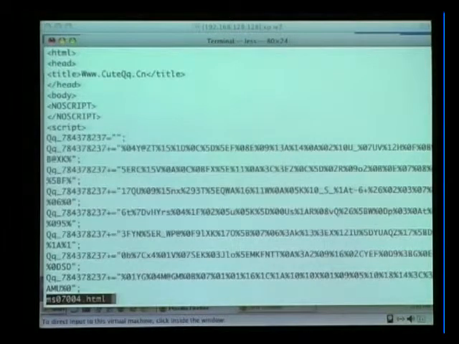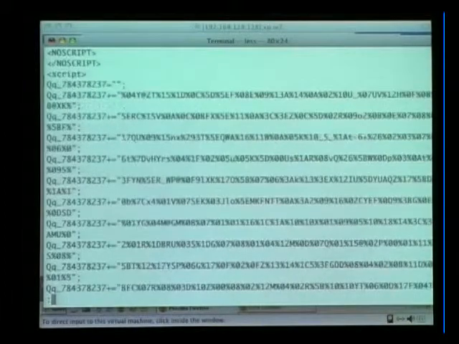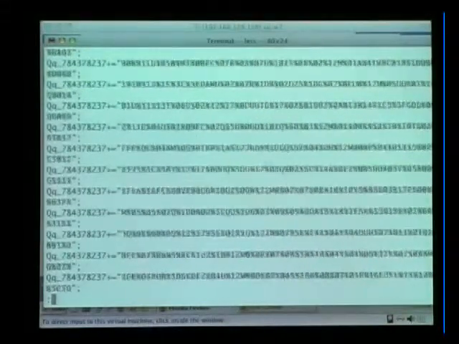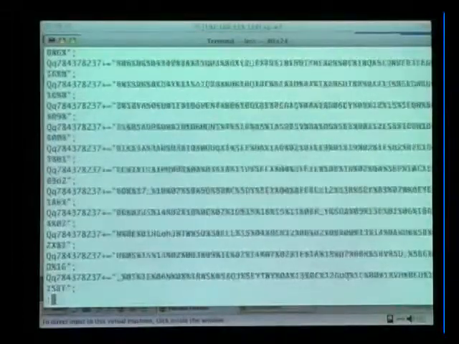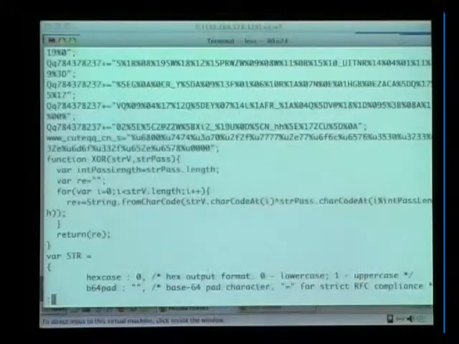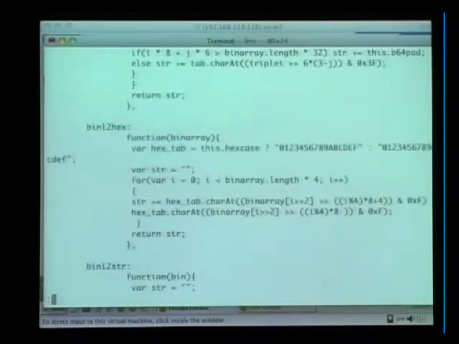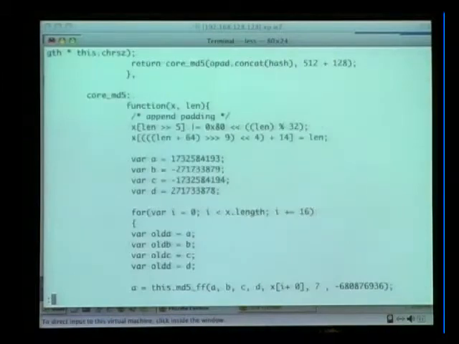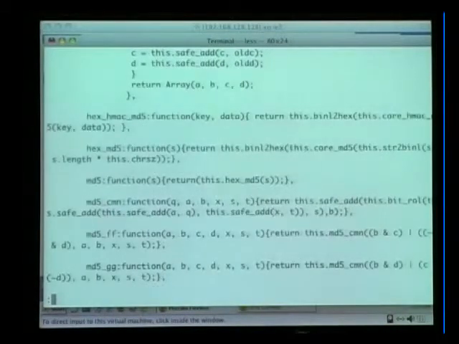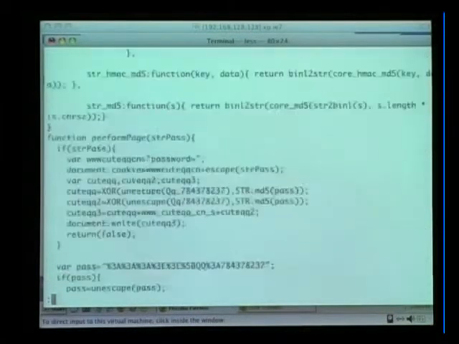I mean, here's the code. If you reload it, you'll get different variable names every time, and all this stuff is encrypted or obfuscated. And then down below, you have all these various bit transformation functions of MD5 and bit to hex and whatnot. A whole lot of S boxes type of stuff.